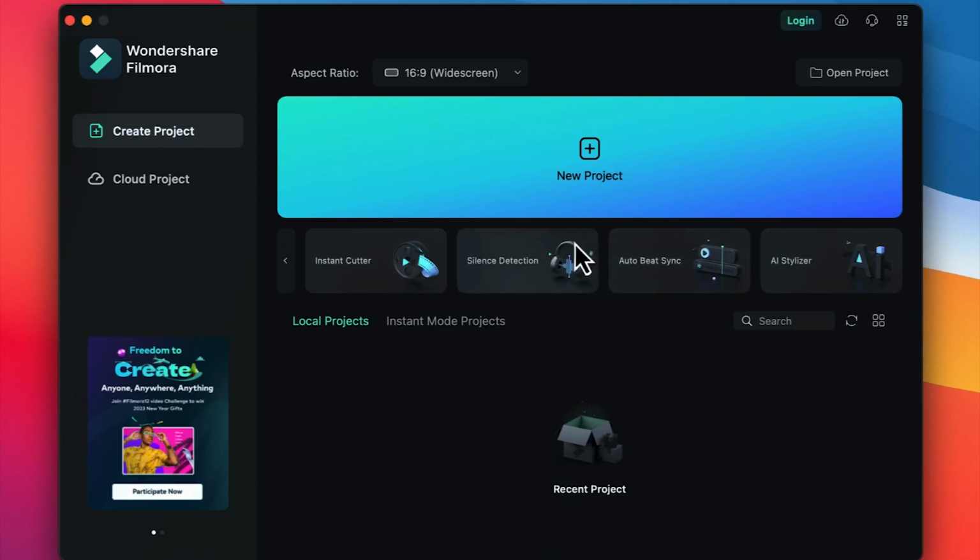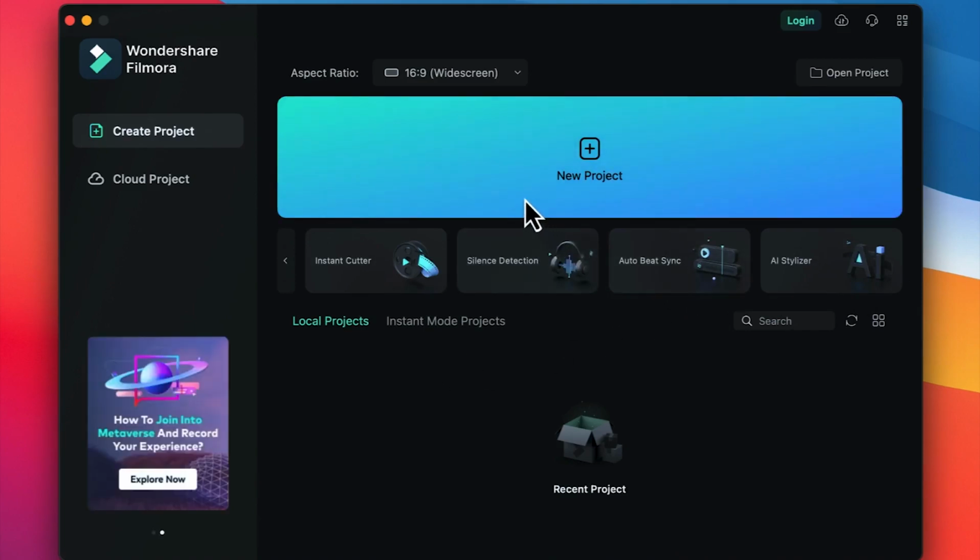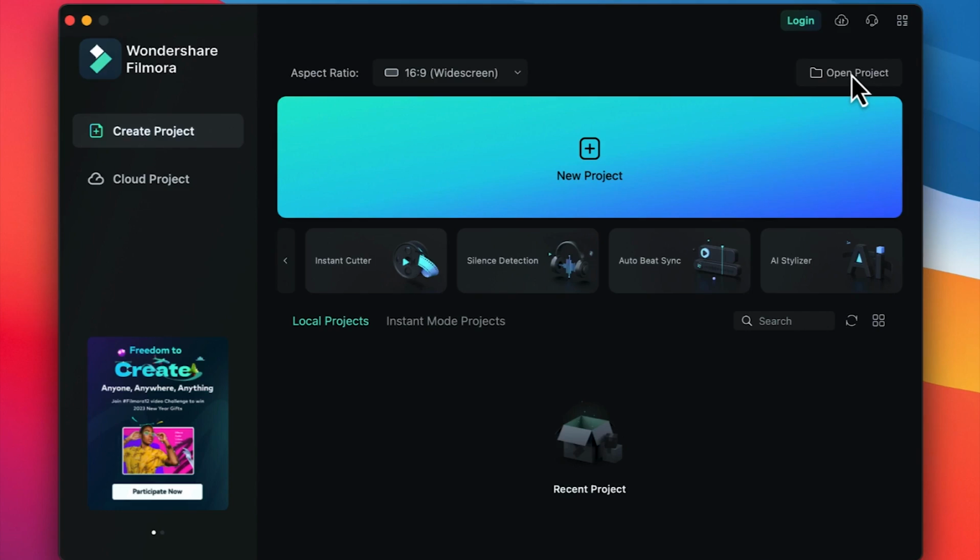Now, if you've worked on a project before and you've saved it somewhere, you can also come over here and click on open project, and you'll be able to open your project and continue from where you stopped.